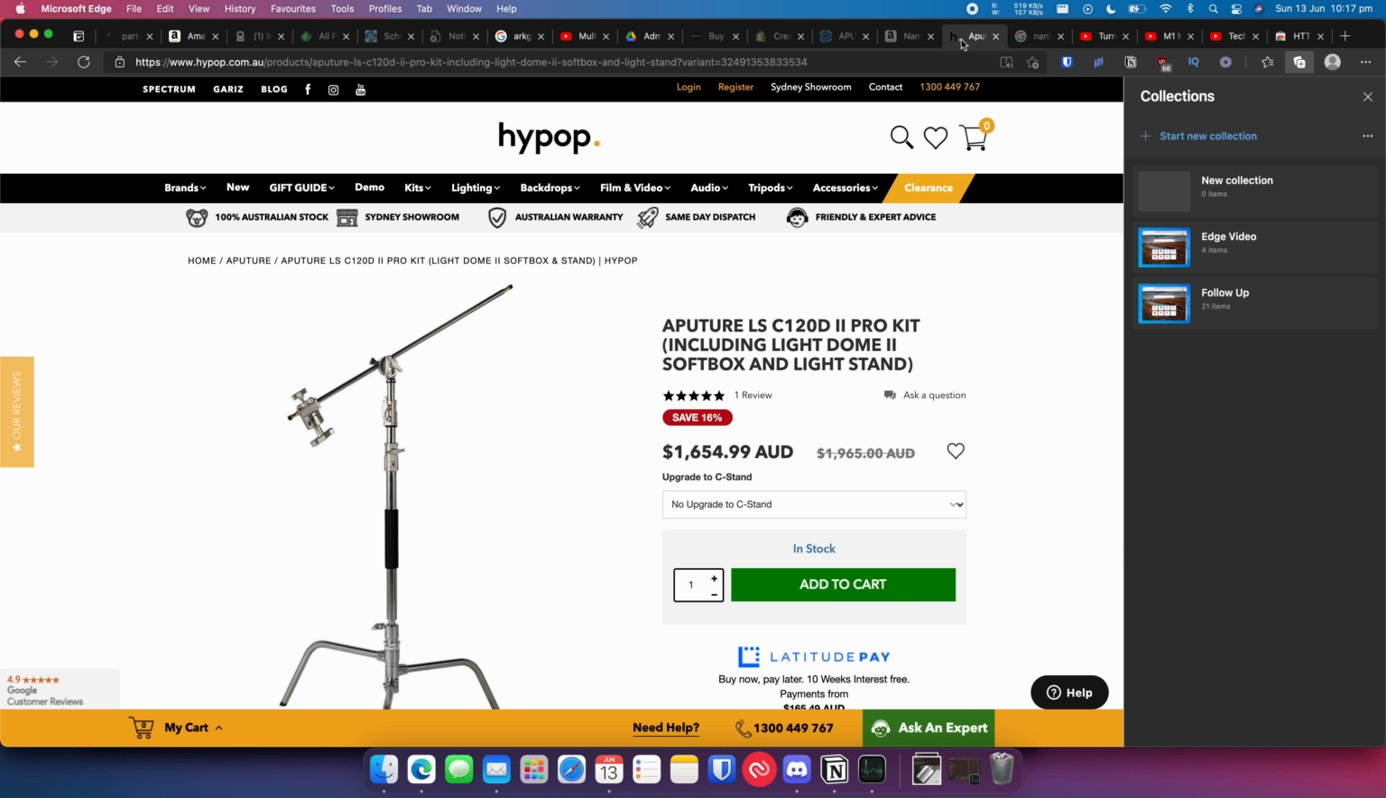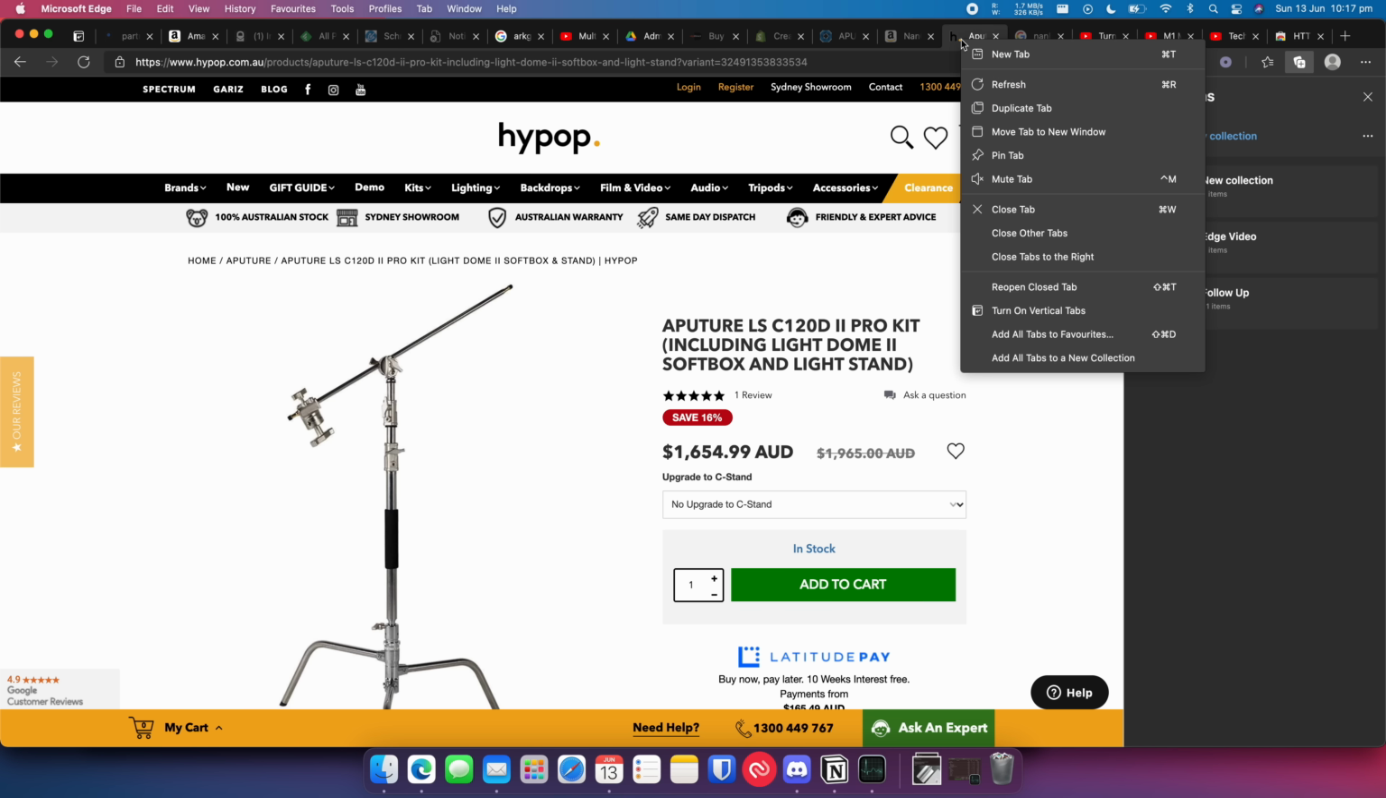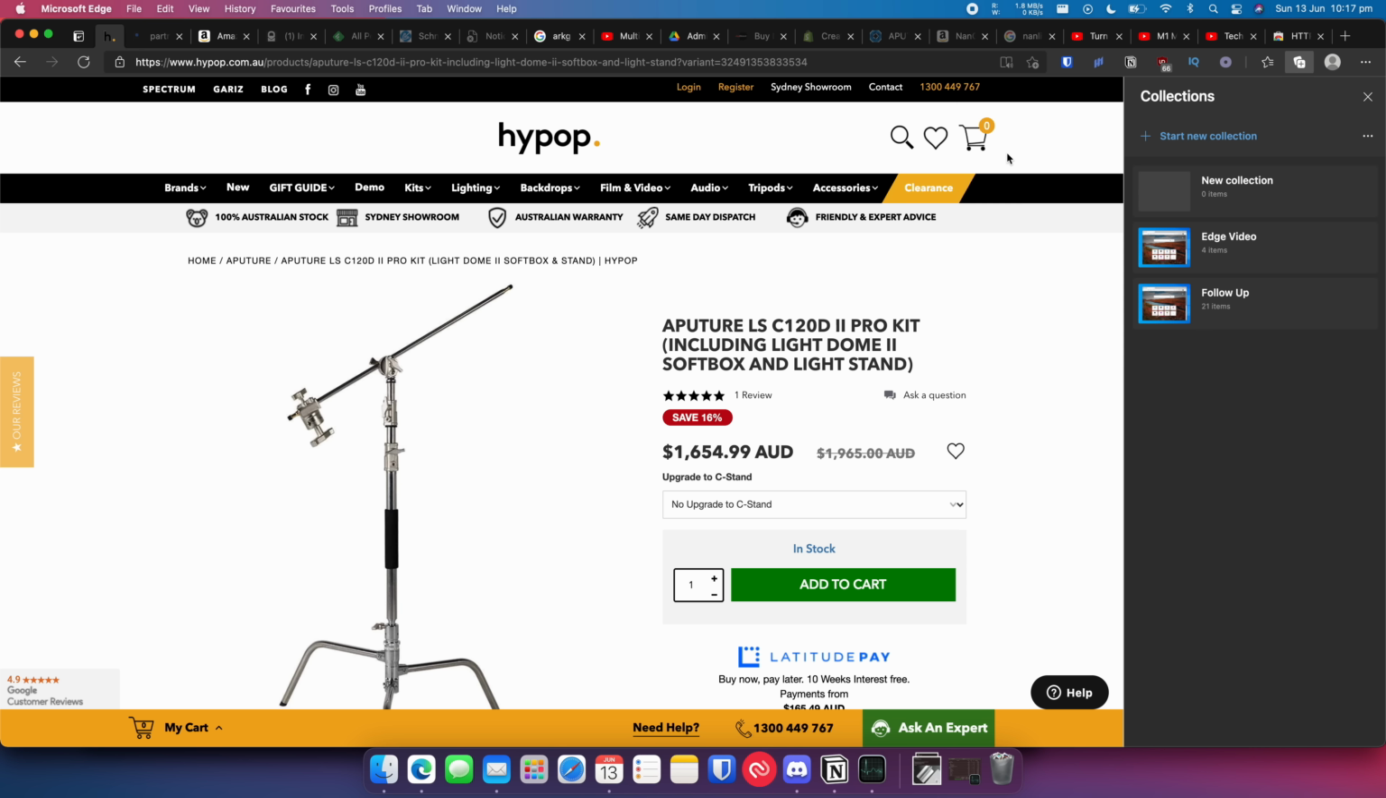Now you can of course pin tabs as well. If I right click here and go to pin tab, it's going to move it off to the left, which means I can't accidentally close it out. That's really cool for students, for example, if you're citing or referencing something and you don't want to accidentally close it, you can pin it. Now obviously this feature isn't unique to Microsoft Edge, but it's just been implemented really well in my opinion.